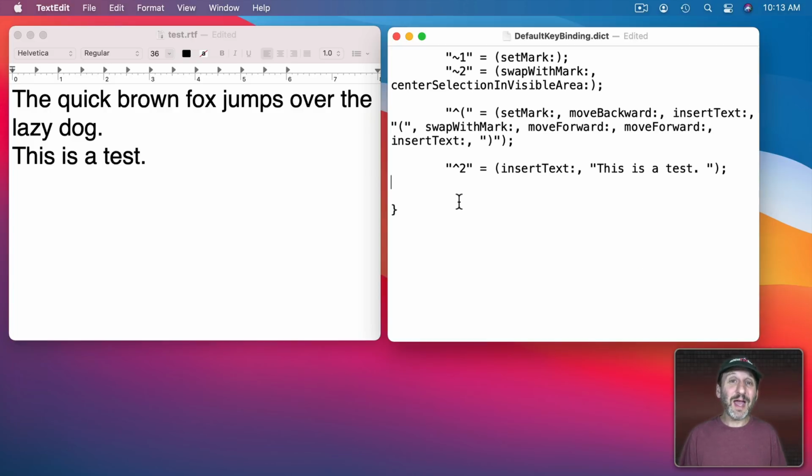Which would be great, except that how many keys are there on the keyboard? I mean, you can use Control 1, Control 2, all the way to Control 0, maybe a few other things. Eventually you're going to run into conflicts with other keyboard shortcuts and you're going to have to remember all that stuff. Well, the cool thing about key bindings is that you can nest them.